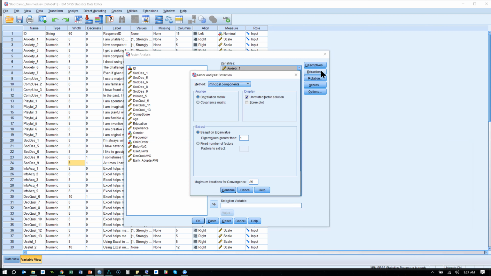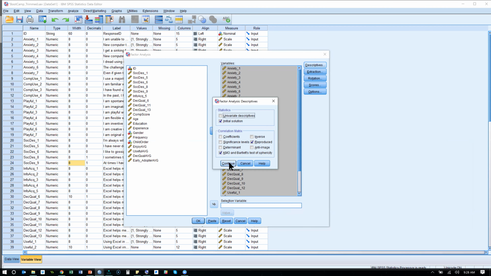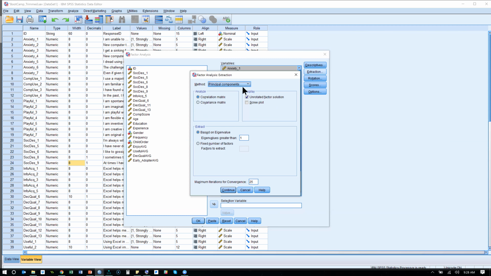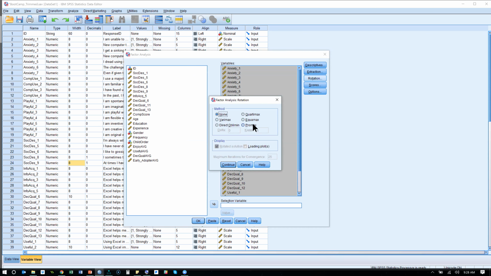Back to these settings. In descriptives, reproduce KMO, just make sure it's still the same thing. Maximum likelihood in extraction. None of the averages, just the latent factors. In rotation, we have Promax. Am I going too fast? A little bit.